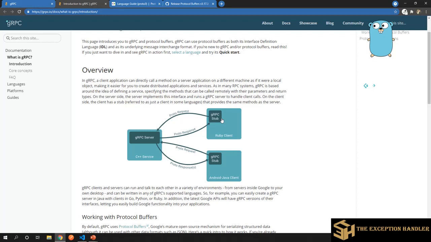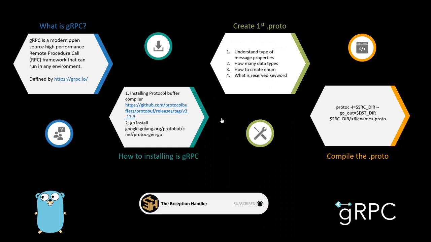The fourth one is bidirectional, where both of them would be sending and receiving streams both ways. So we'll go into the depth of all these things when we start coding in gRPC. For now, the first point that we'll be taking up after this is how to install gRPC.